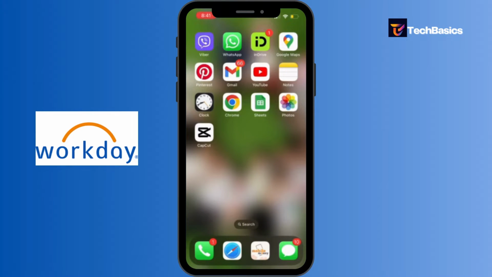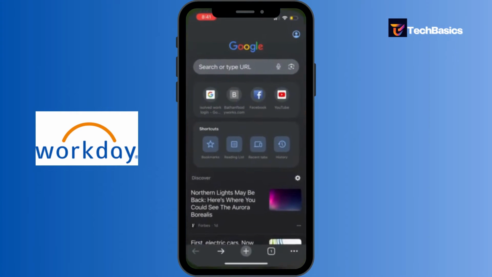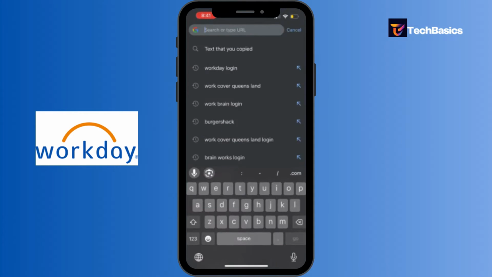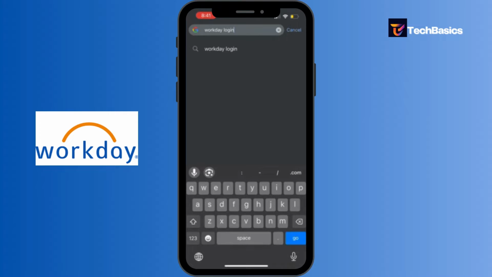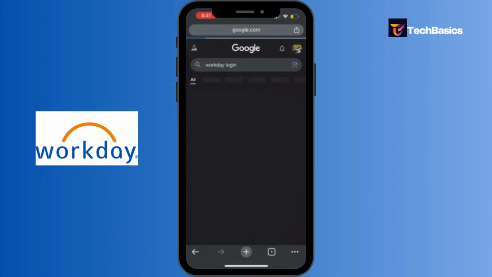First things first, open up your preferred web browser. I prefer Google Chrome, so let's tap into that. And at the very top, you can see a search bar. Let's tap in there and type in Workday login, since we are going to log in, and hit enter.